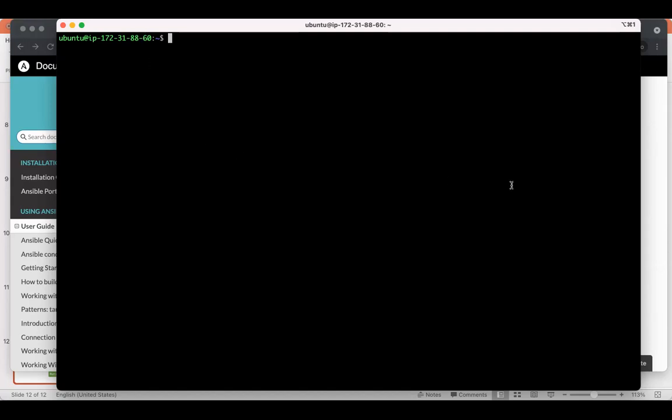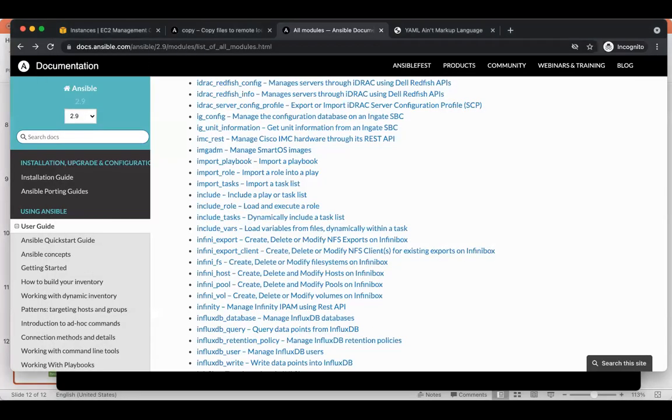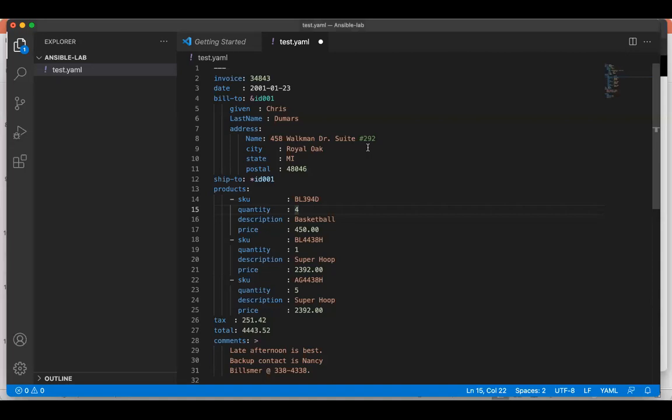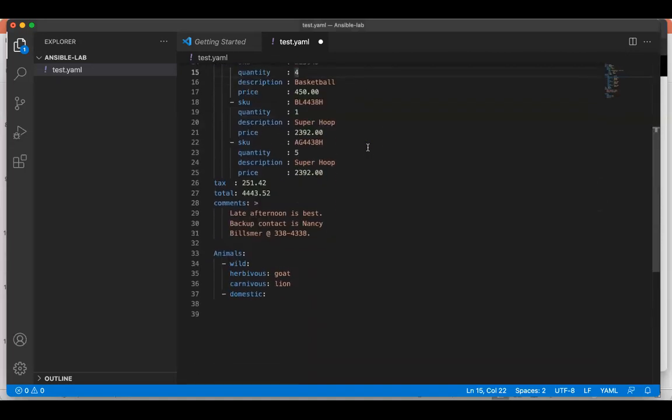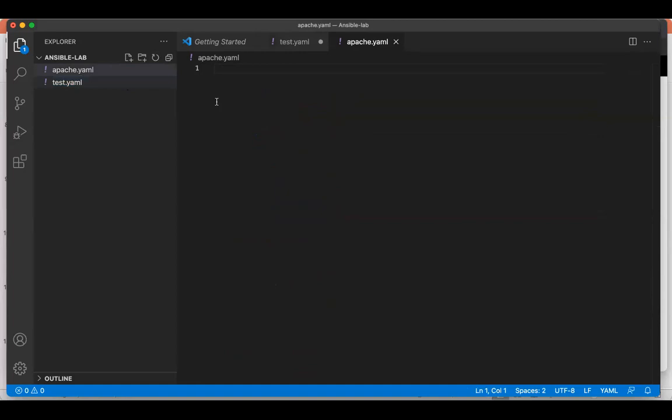Because we are going to run the playbook right here, let me go to my Visual Code. I'm going to remove this, or I can create another file. Let's create another file and call it apache-install.yaml. So let me save it.